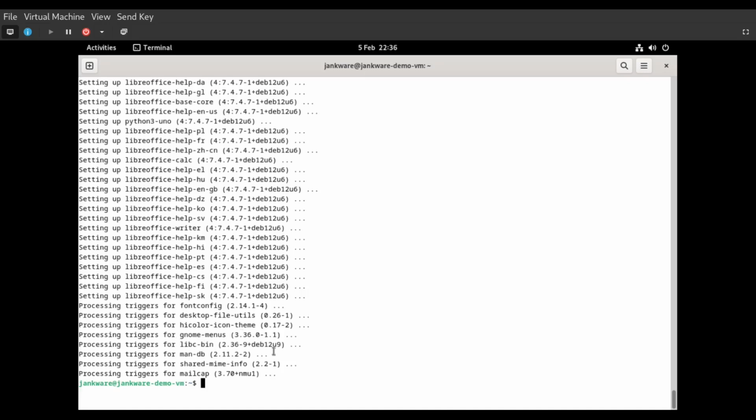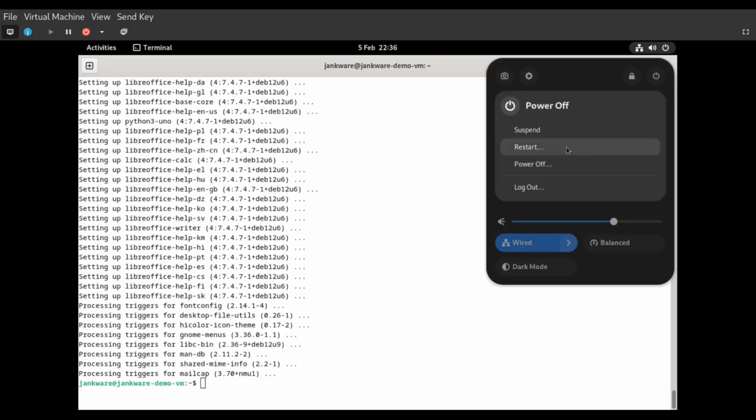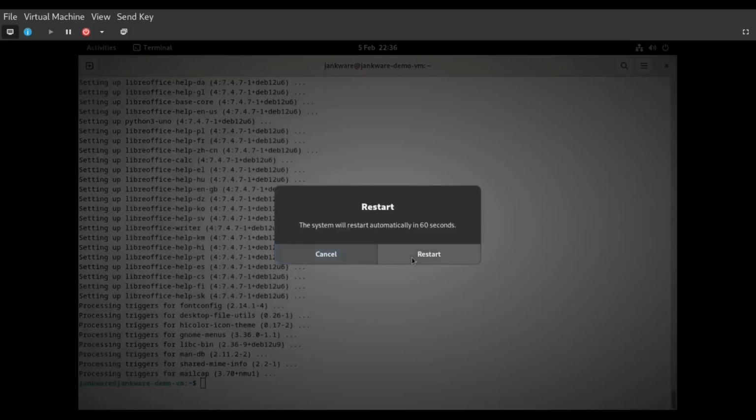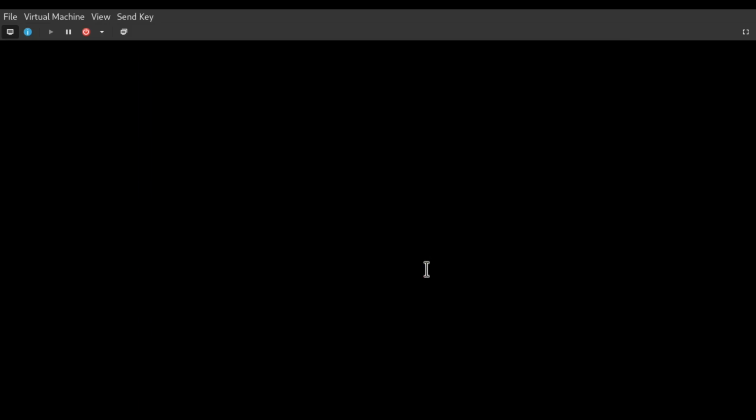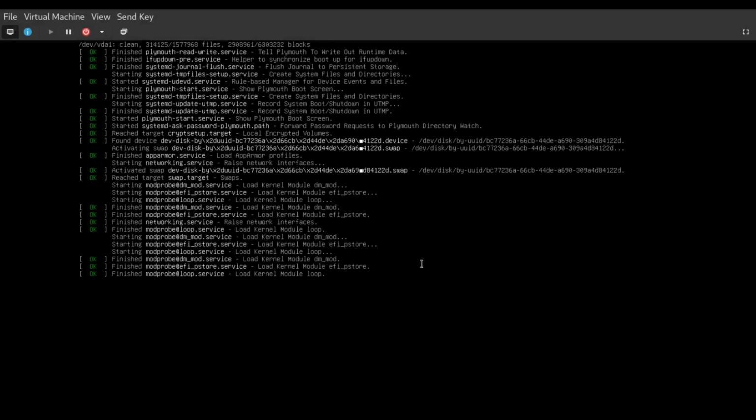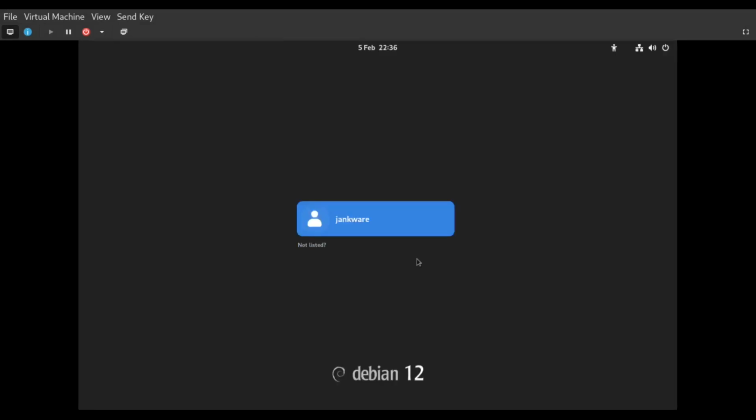Now we've got the system updated. What we're going to do is just reboot, and we could do that simply by going restart, and we confirm that, and we're just going to do a restart. And we log back in.